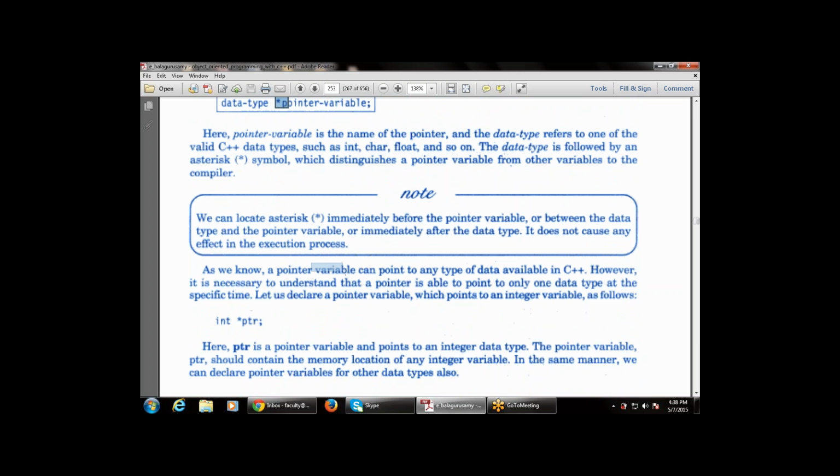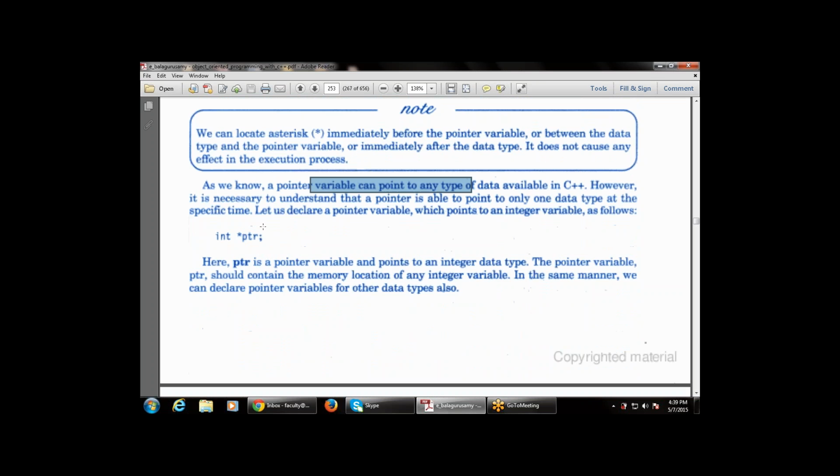As we know, a pointer variable can point to any of the data types available in C++. It is necessary to understand that a pointer points to only one data type at a time. So this is the example given: int *ptr. Here ptr is a pointer variable that points to some integer value. That is how the integer value will be used. So ptr is a pointer variable that points to the integer data type.